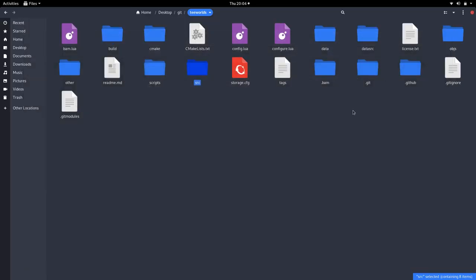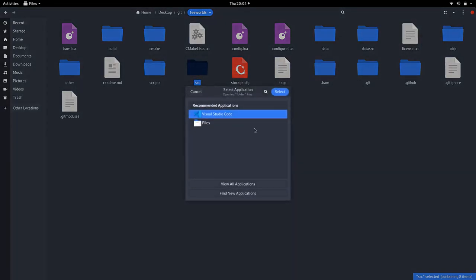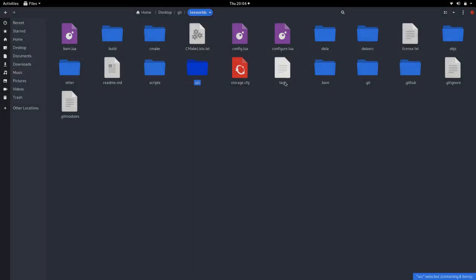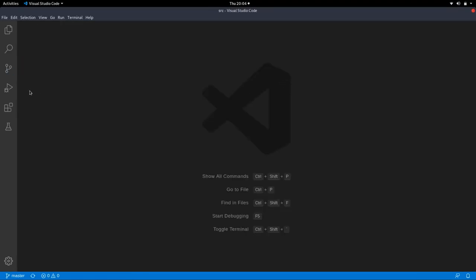So once you have downloaded VS Code and the Teeworlds source code, you should open your file browser and have something similar to me here, right? The interesting folder, as I said already, is the SRC, the source folder. So right click it, open it with our other application and select Visual Studio Code. This process should be the same on macOS and Windows. And then we have this text editor open here.